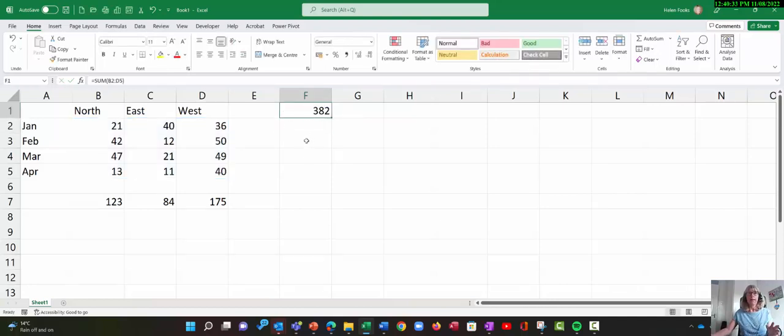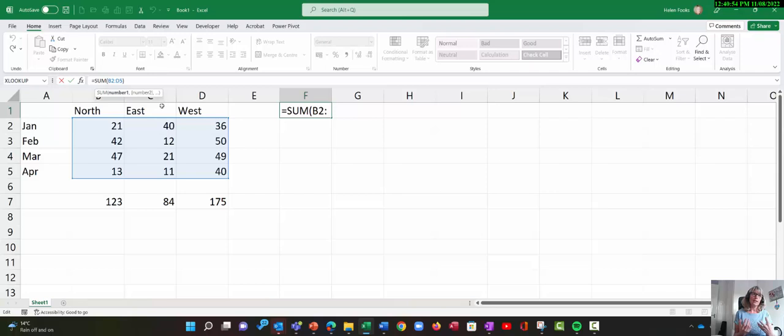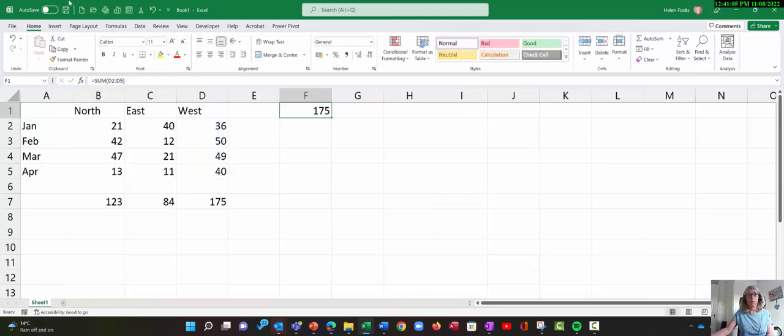So that's 382. Now I can amend this. So let's look in my formula bar, and let's say I actually only wanted the West. I didn't want all of them. So what I'm going to do, I'm going to change the B2, which is there, to a D2. So let's just click on my formula bar, and in this formula bar, treat it like you would a line of text. You can edit it, you can change it, and what I suggest, play around with it, just practice. Right, let's change the B to a D. It's not case sensitive. Press enter, and there we go. So that's 175. So it's very easy to change.